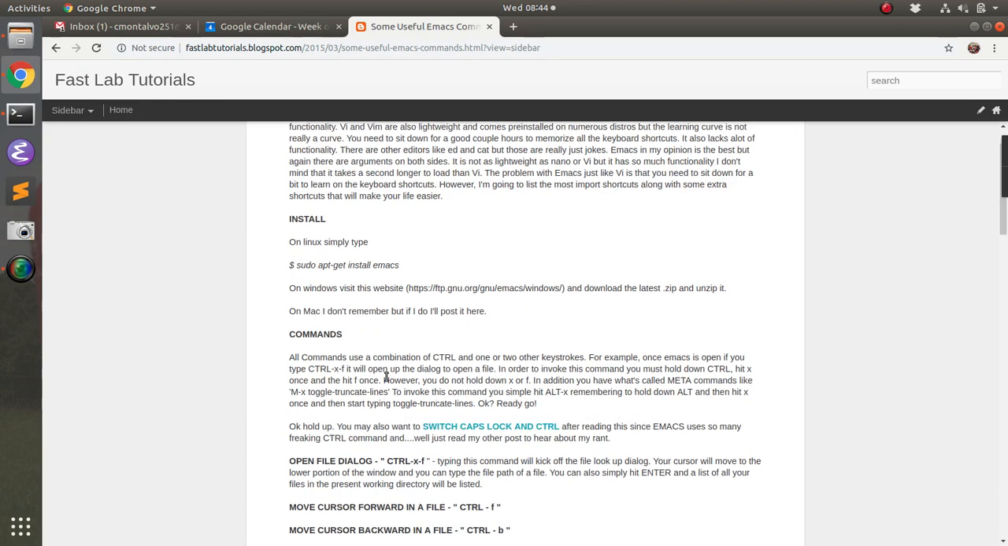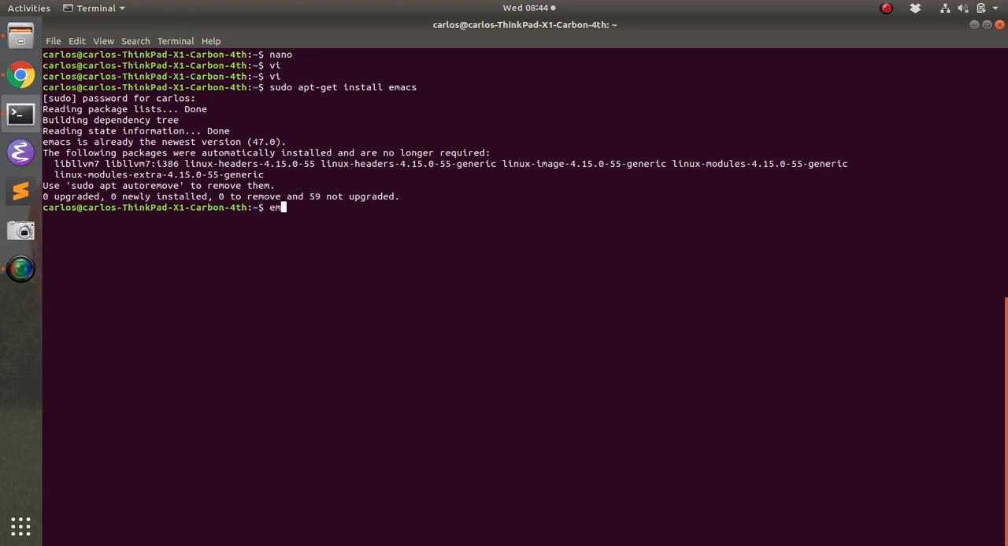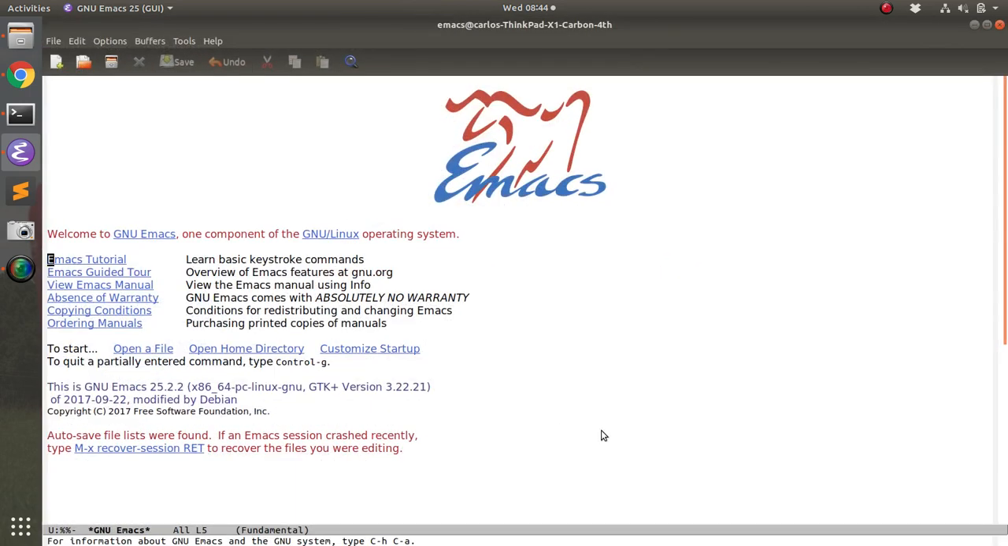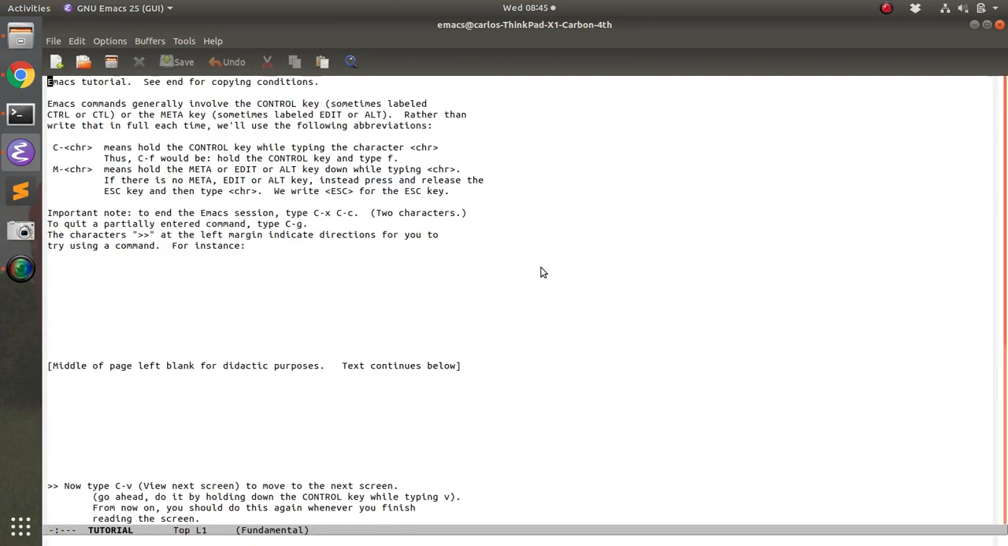Anyway, on Mac I forgot, but I'm sure if you just type in Emacs on Mac, you'll probably get something. So when I run Emacs, I can just run it from the command line. I also have a button here where I can click it, but I'm just going to open it from the command line. When you first open it, Emacs looks like this, and you actually have an Emacs tutorial here that you can do.